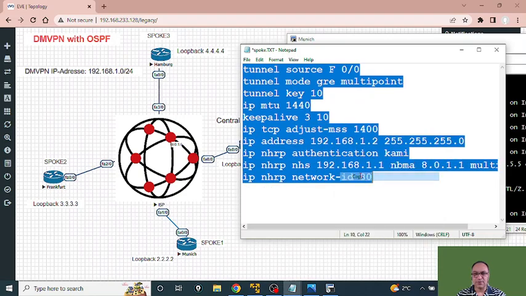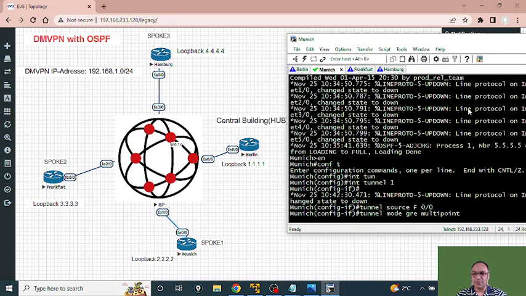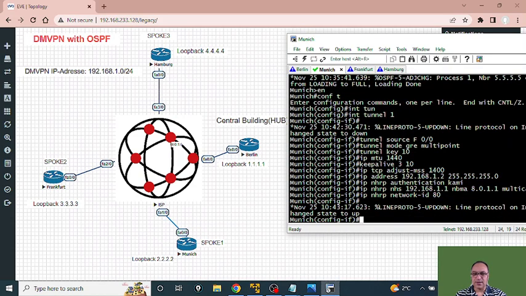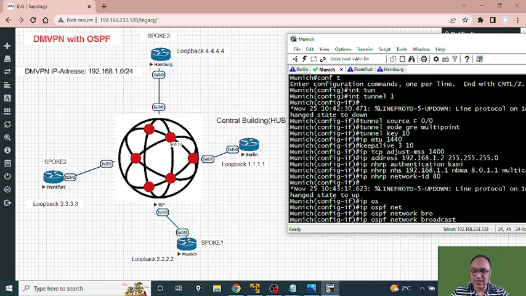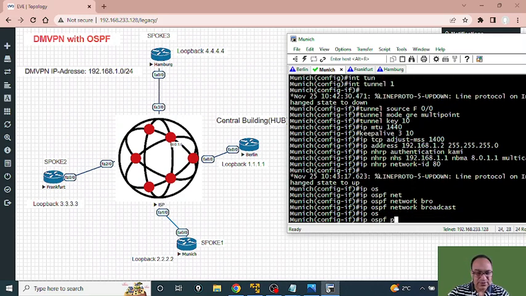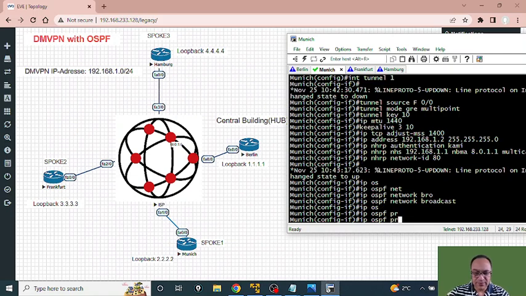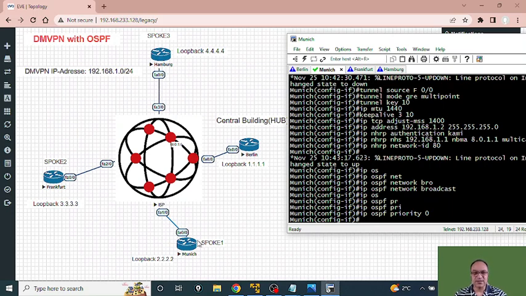So I just copy and paste. Again I set IP OSPF network type is broadcast, and I told you we must set for the spokes IP OSPF priority, we must set it 0. So it means that it will never be DR or BDR, just DR other. You must set it like this.